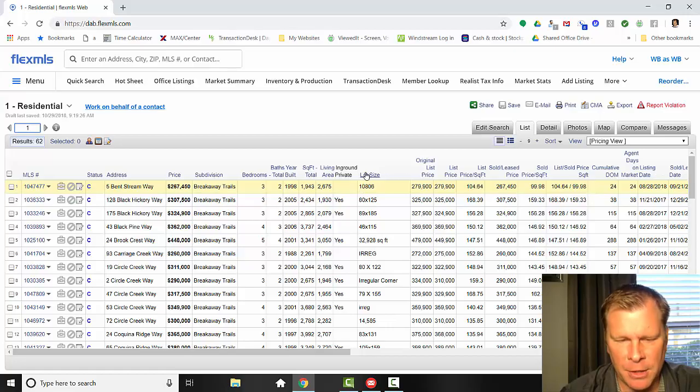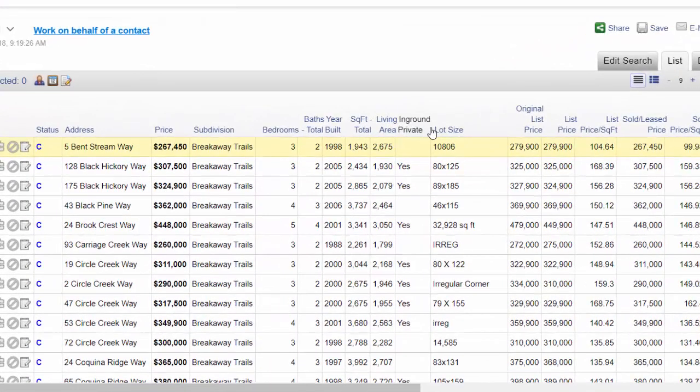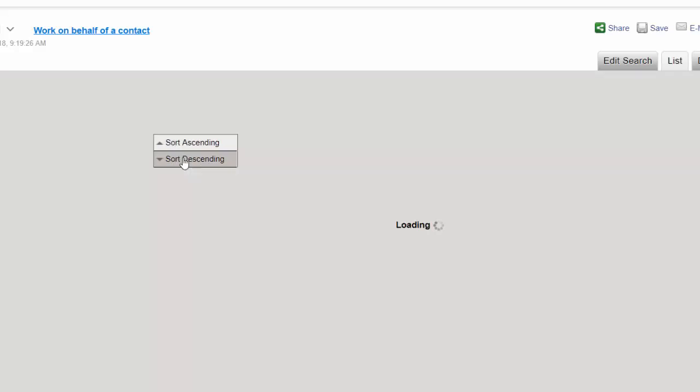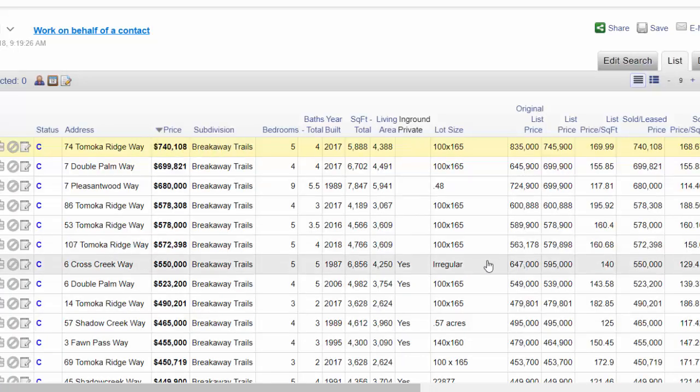In Breakaway Trails, we can come over here and across this top part, we can actually sort by any one of these columns, and that'll help us to identify trends. So if we wanted to sort by price, and we'll sort by highest price first, we can see, as a surprise, most of the highest price homes in there did not have a pool, which I find kind of interesting.